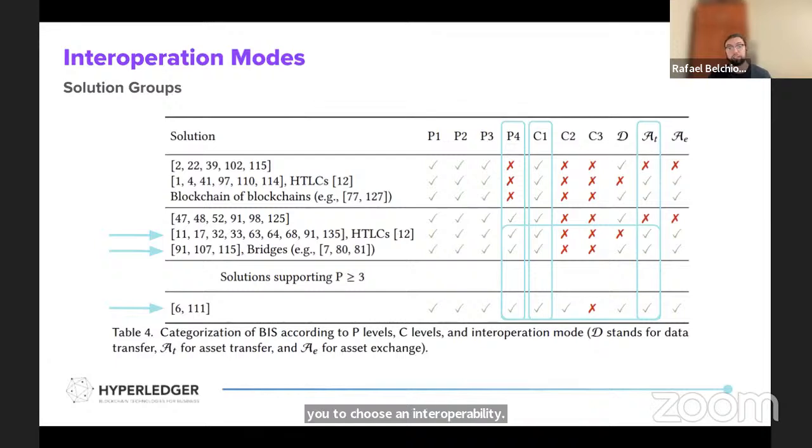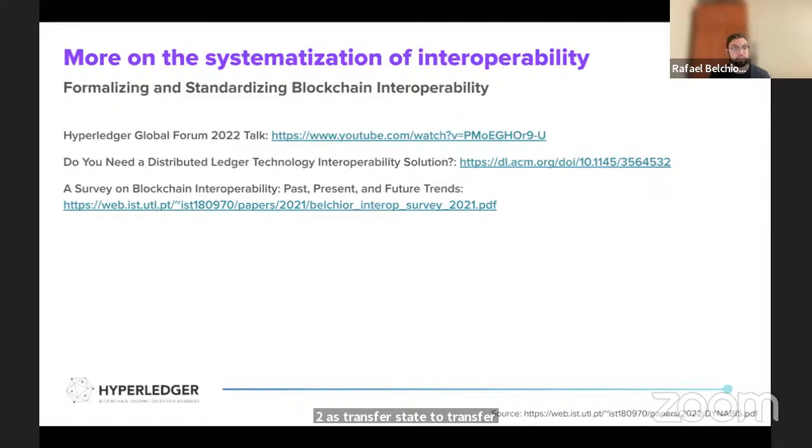Basically, Cacti supports level P4 and level C2, and asset transfers, data transfers, and asset exchanges. So it's quite versatile. Right, some more references for this formalization and standardization. We have a talk on this at Hyperledger Global Forum, and there are also 2 papers we wrote about this. So feel free to check them out.